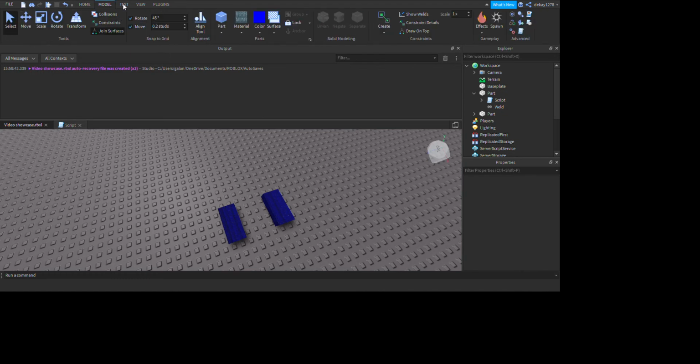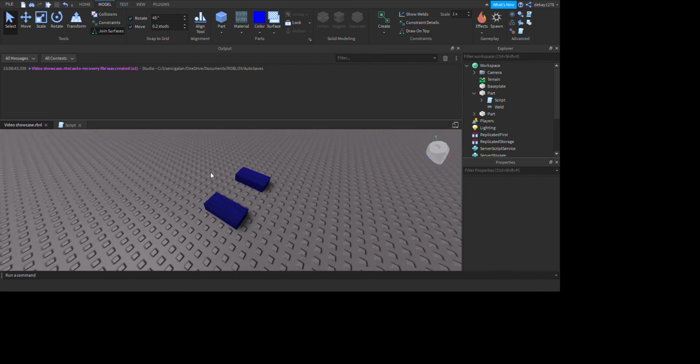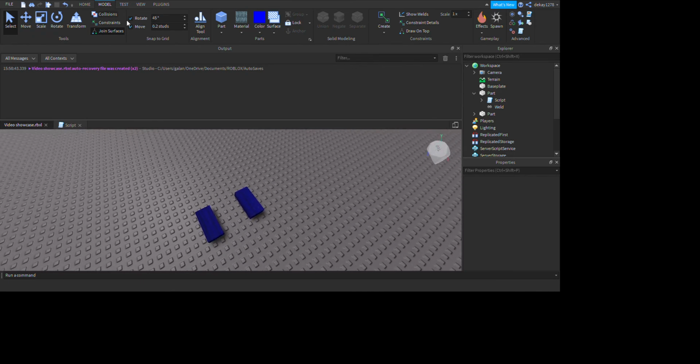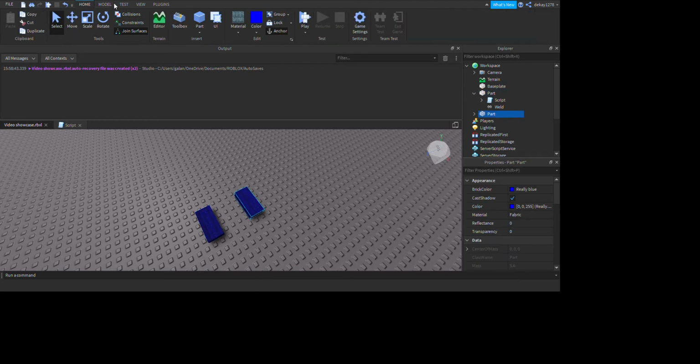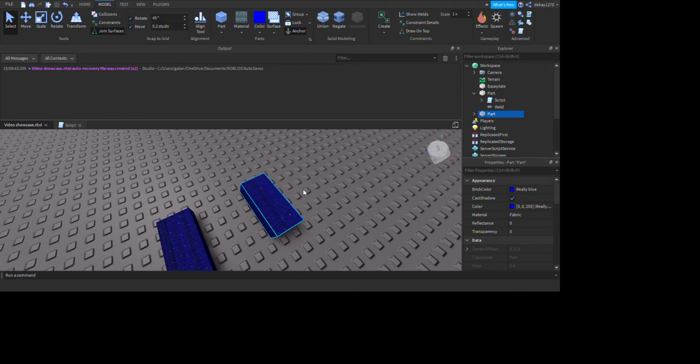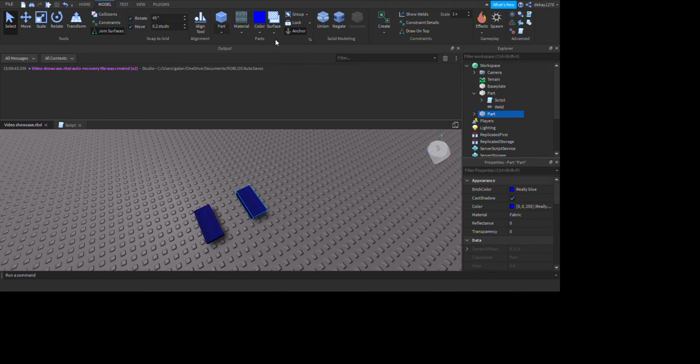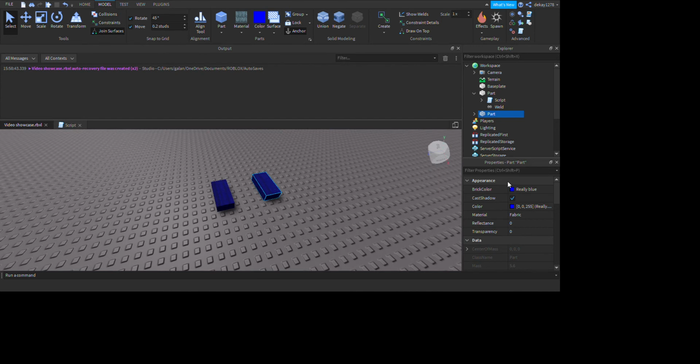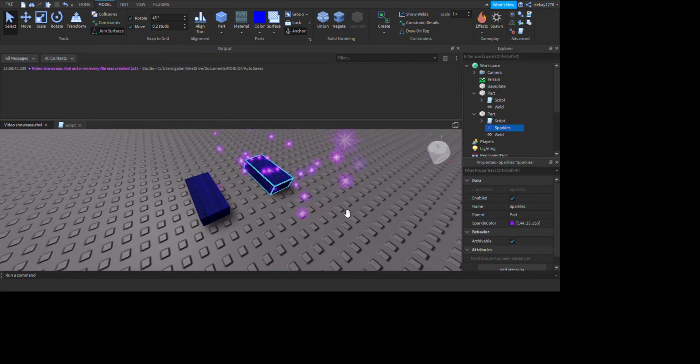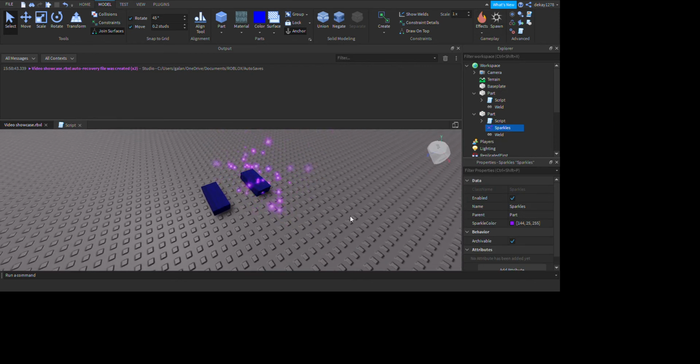And then Model, basically it's focused on stuff like changing models. There are a few things in the Home tab that are also on the Model tab. So you can see Material, Color, Part, you can transform, you can even put stuff like effects in, like sparkles, and look, see, suddenly this part is sparkly now.